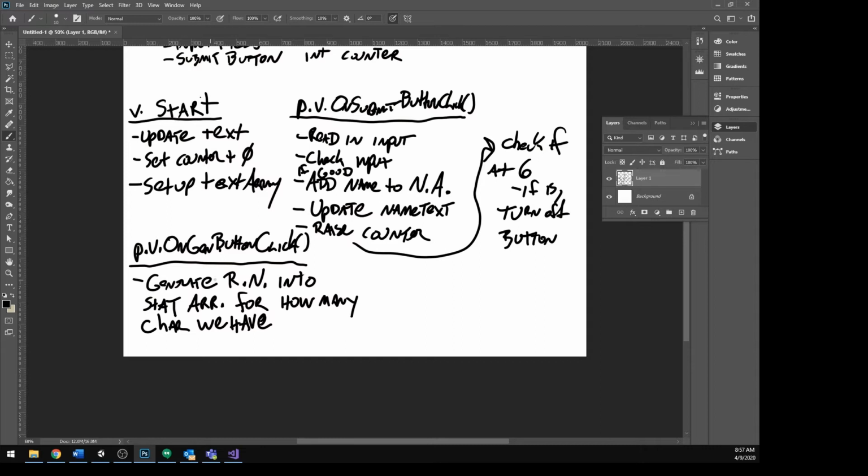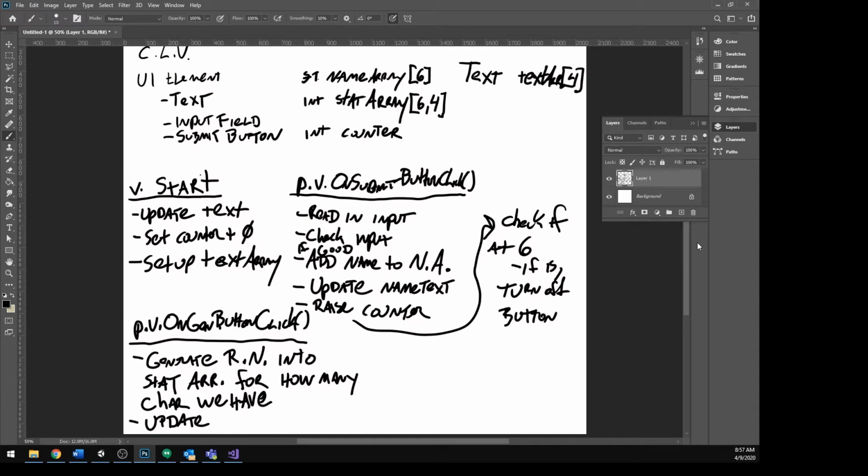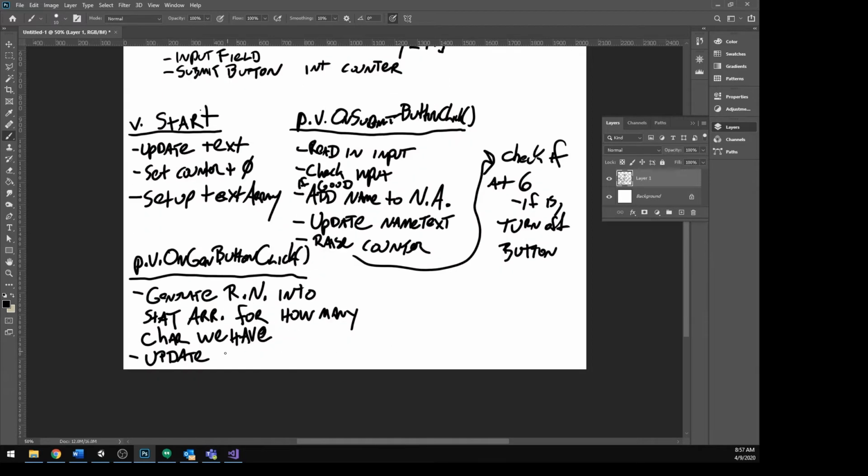After we generate those, we want to update our text array text with new info. And that's it. We don't have to really do anything else with that. So, there's a lot going on with just a couple sentences.